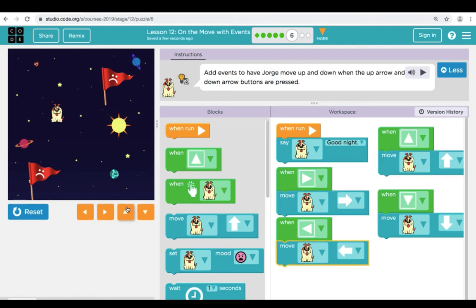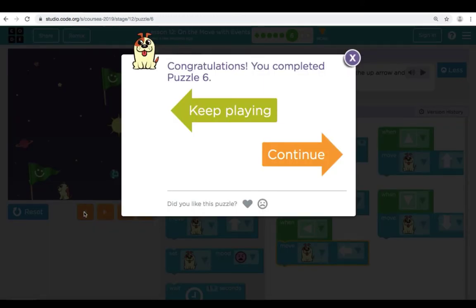Our code works great. You can see how we can create games using our program. Let's get that second flag. Great job, everybody. We have 2 more puzzles. Let's finish strong.